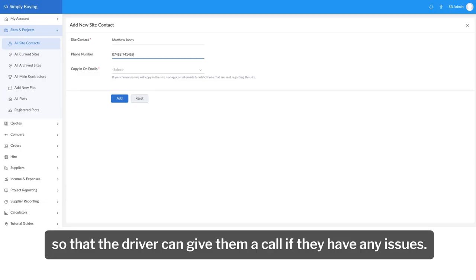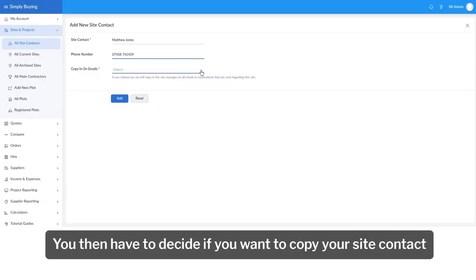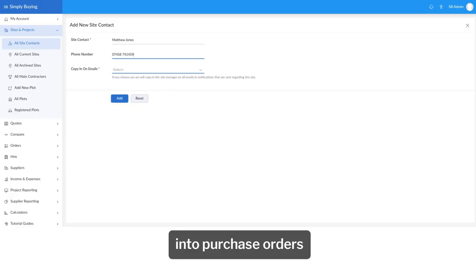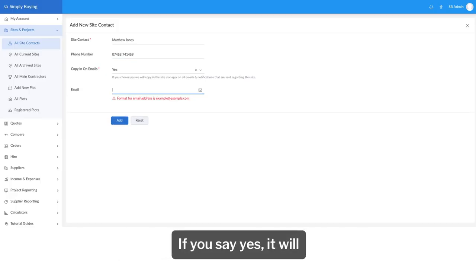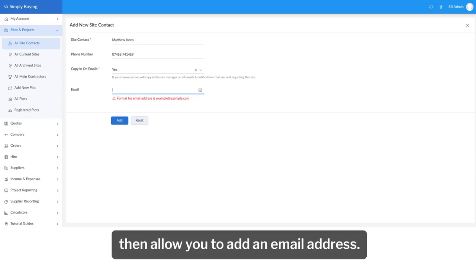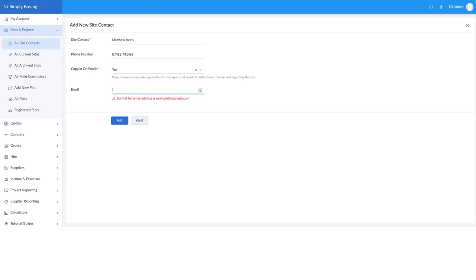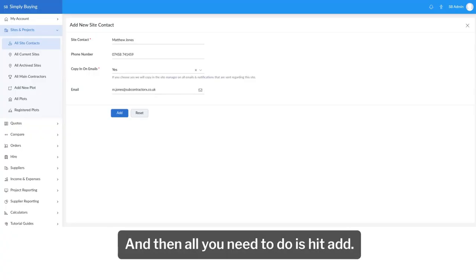So it's always advisable to add one so that the driver can give them a call if they have any issues. You then have to decide if you want to copy your site contact into purchase orders and other relevant information or not. If you say yes, it will then allow you to add an email address. And then all you need to do is hit add.